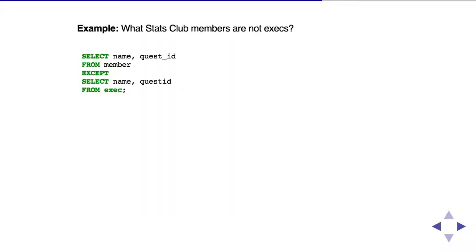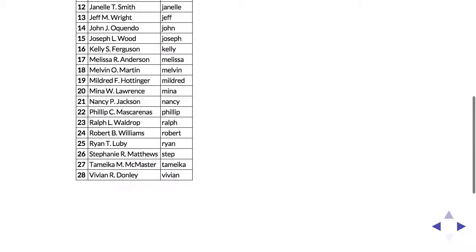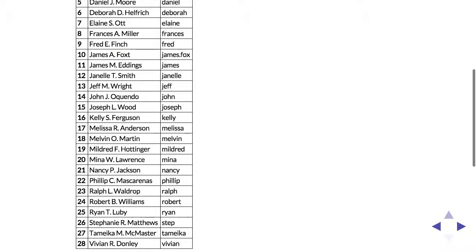So what Stats Club members are not execs? If we select name, quest ID from member, where we're taking away the name and quest ID from execs, we have all the members here who are not signed up as execs for Stats Club.